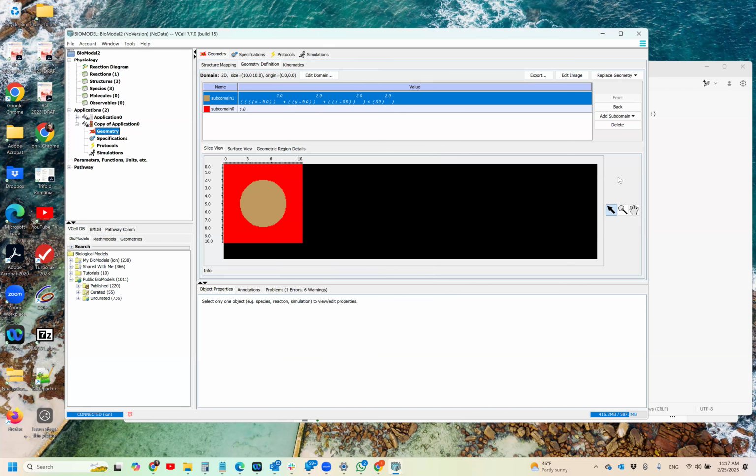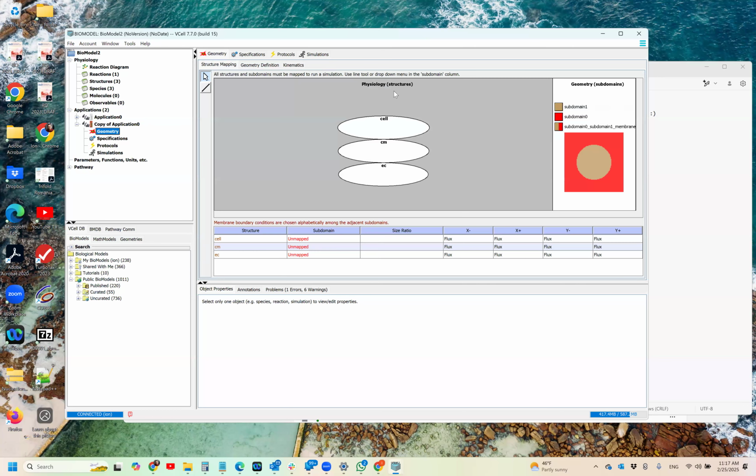So let's recap what I did, because this is one of the parts that may not be quite as intuitive in the virtual cell. At this point, I just defined a geometry. It's not yet mapped to the compartments in our model. See, there are no lines between them.